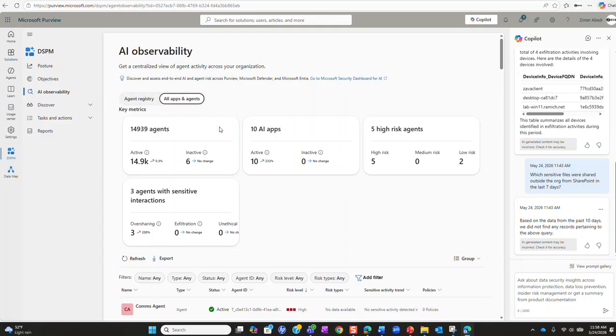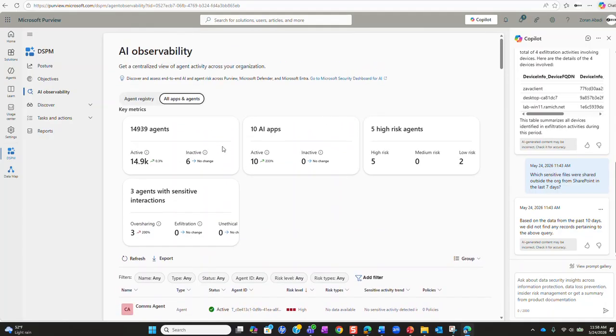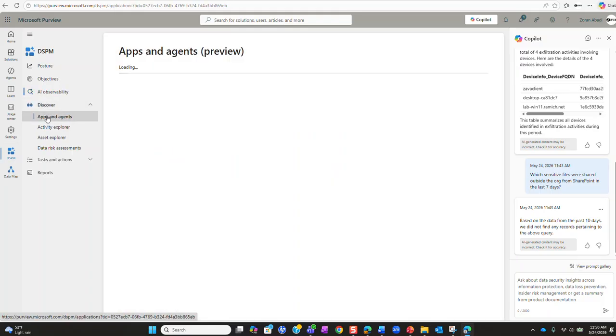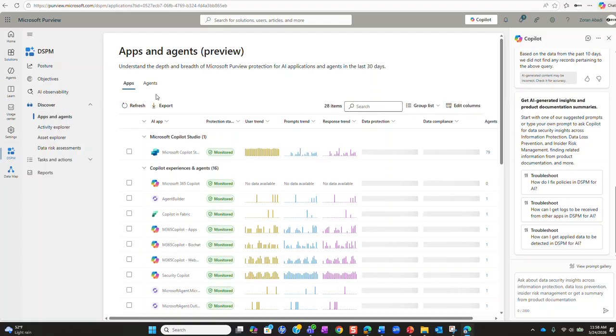And again, we can look at that from this perspective. In the discover page, we can go into apps and agents, and we can take a look at this divided by apps and then divided by agents.